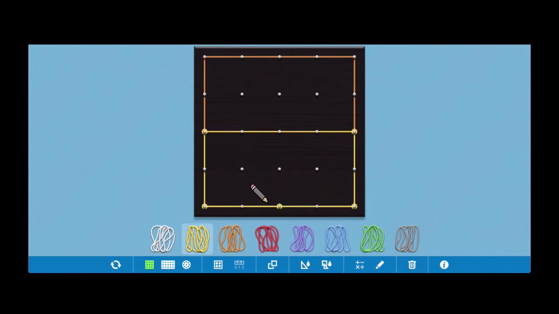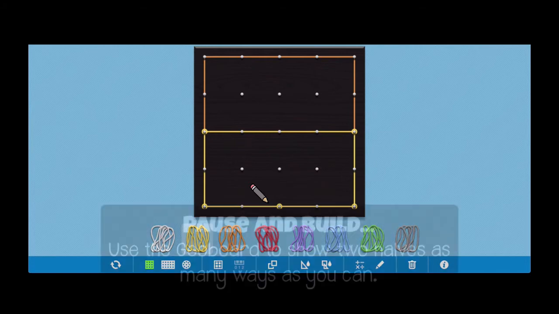So I gave you one. I want you guys to see if you can come up with as many more as you can. How else can we split this square here to show two halves? Go ahead and play around with that for a second, and then we'll come back and we'll discuss all the ways we found.